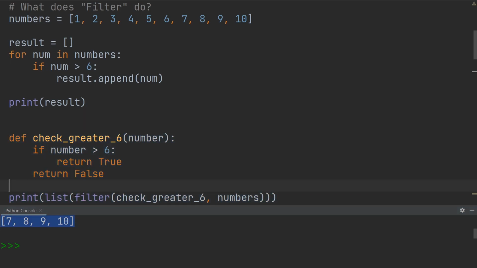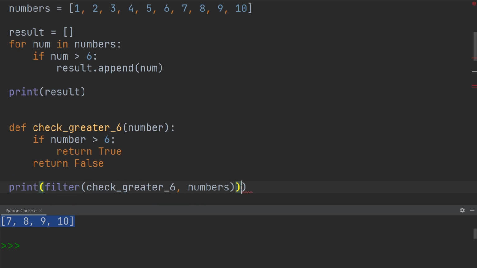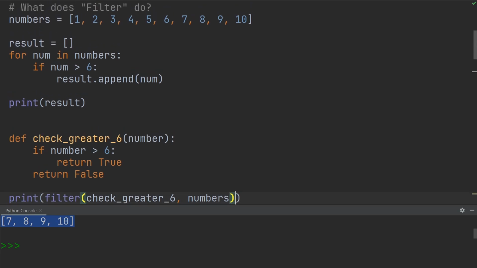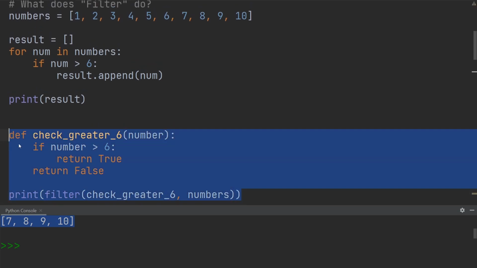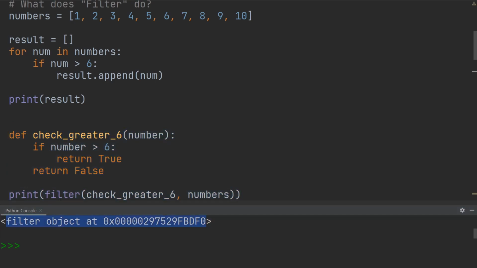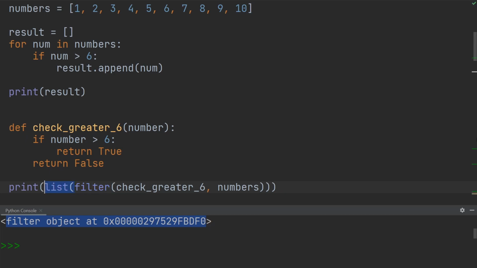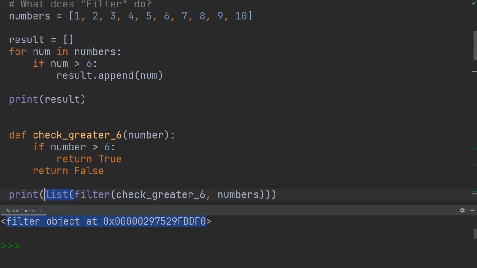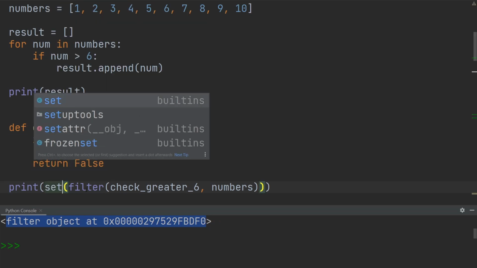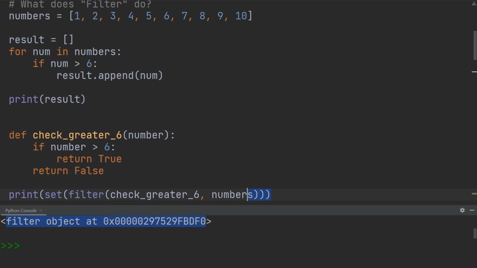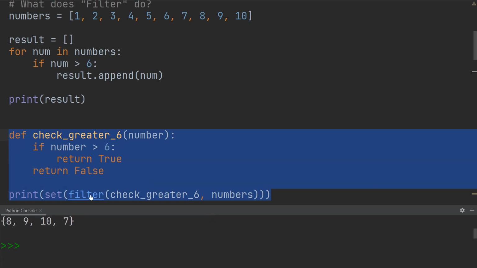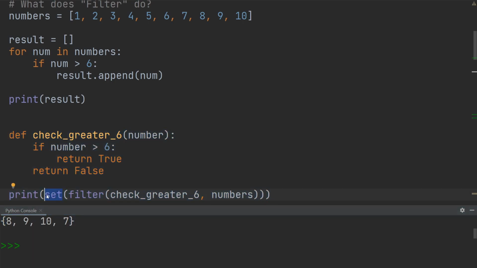But let me just briefly show you that if I remove this list over here and remove the bracket at the back, and execute all of this again, you can see that I'm getting a filter object. So that is exactly why I added the list to this print statement. Now, it doesn't necessarily need to be a list. It could also be a set, for example. So if I go ahead and execute this now, then pay attention to the brackets over here. I'm getting a set because these are curly brackets, but it could also, for example, be a tuple.